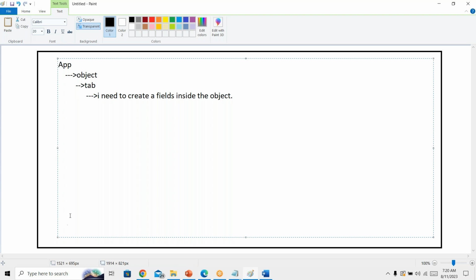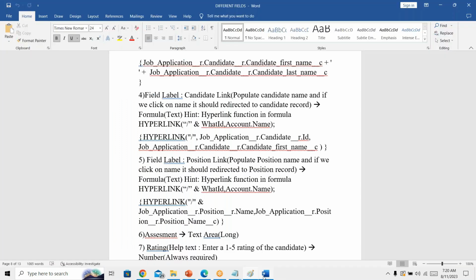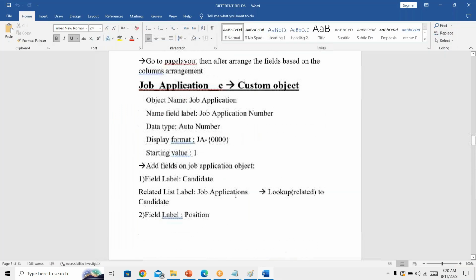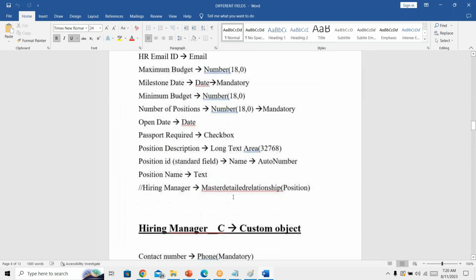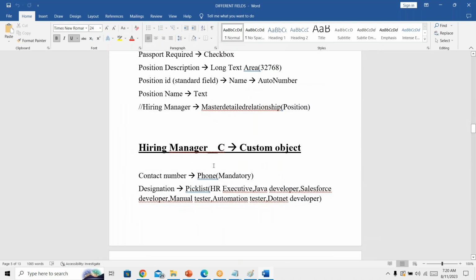This particular information also the client will give you in the functional design document. You need to do it based on the client requirements. This is the hiring manager custom object.